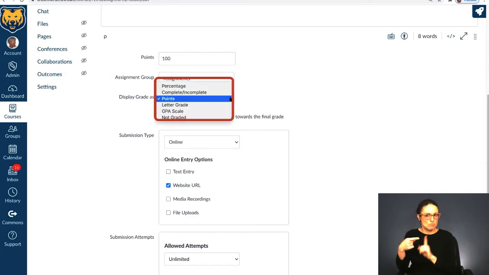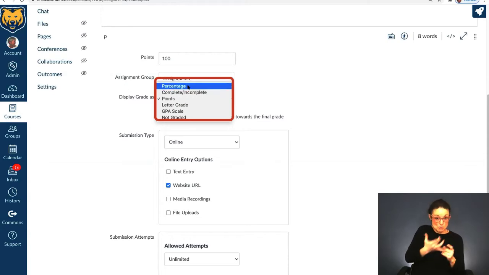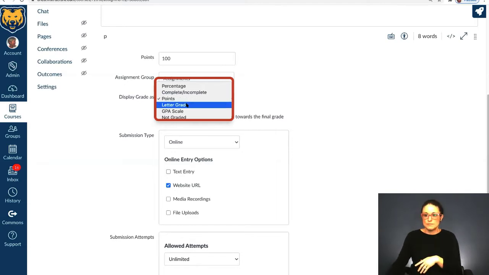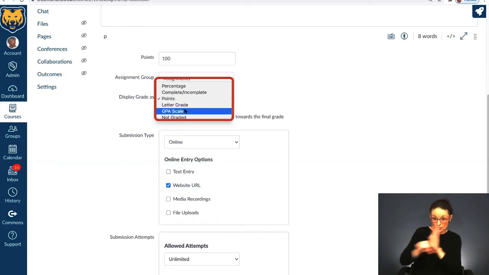This is a very important set of options here because you're telling Canvas how you want the gradebook to calculate the grade. So do you want it to be by points? Do you want it to be by percentage? Do you want it to be a complete or incomplete? So if it's complete, in this case, students would earn 100 points if they complete it. If it's incomplete, they would earn 0 points. Okay. Do you want to set up letter grades? That's a little bit more complicated, as is the GPA scale, but you can do it.